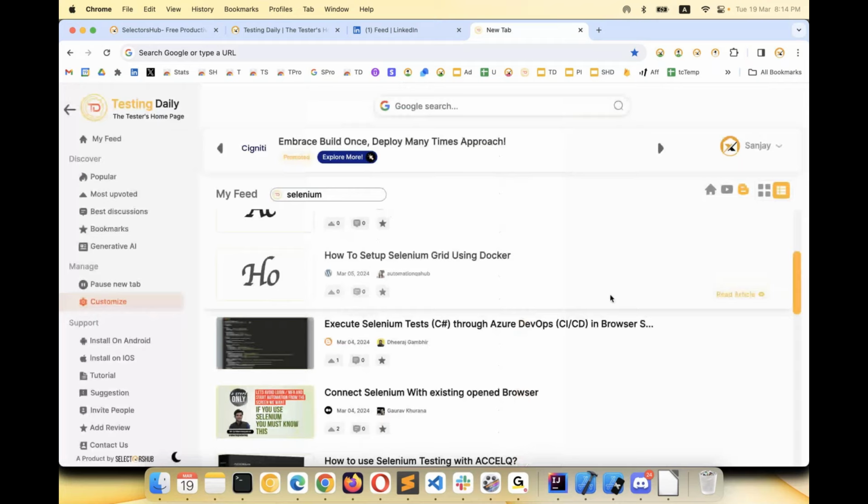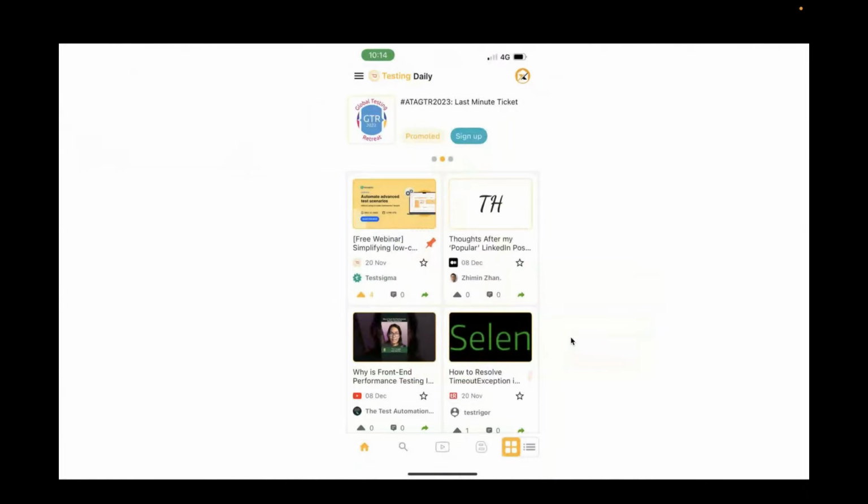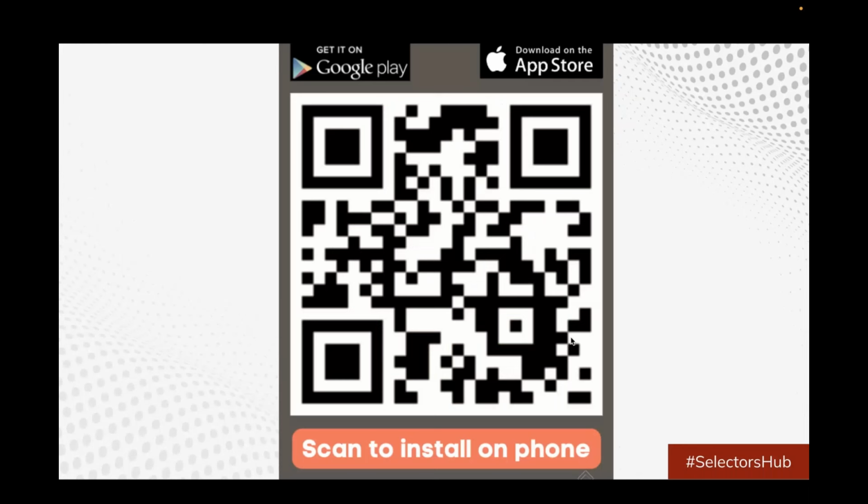Is there any question, guys, related to Testing Daily? Those who don't have it, you can just simply scan this QR code. It will open the Play Store or App Store according to your phone, and then you can install Testing Daily on your phone.